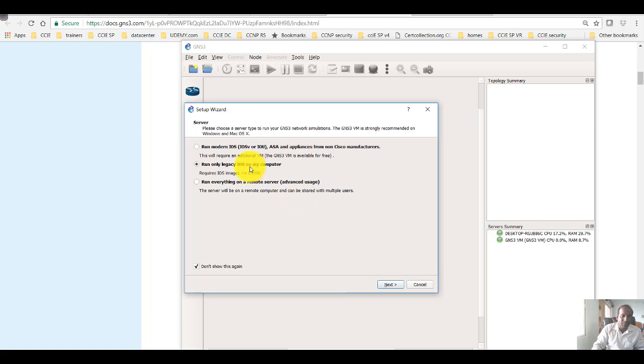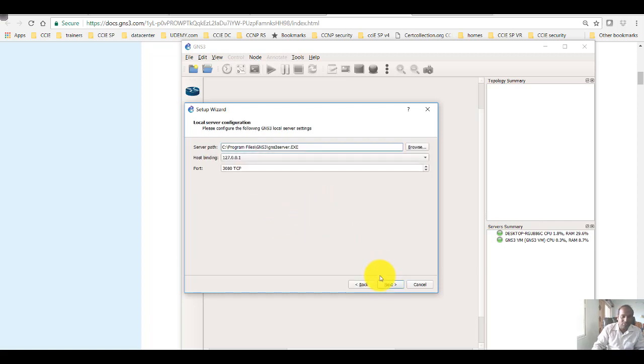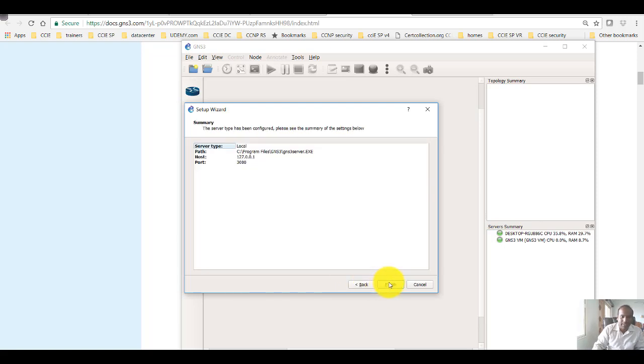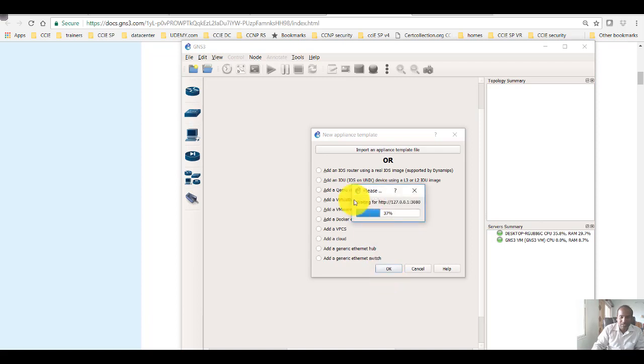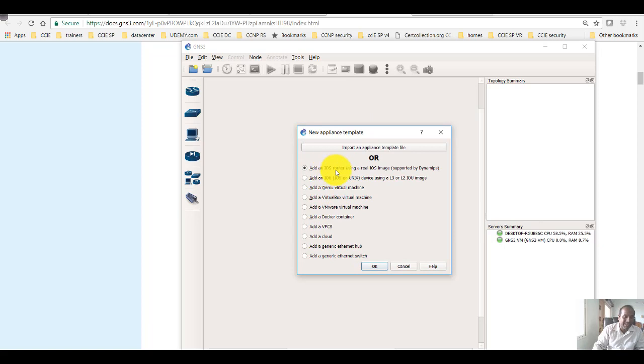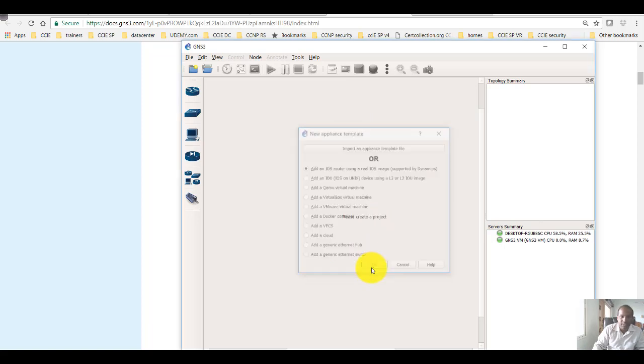So at this point of time, I'm just going with the iOS. If you just go with iOS, and if you don't want to use any ASAV or other options, go with the second option and then click next and then finish. After that, you'll see multiple options here, like if you want to add the iOS router. So now we need to add the images. We can either add the images directly from this wizard and then click OK.